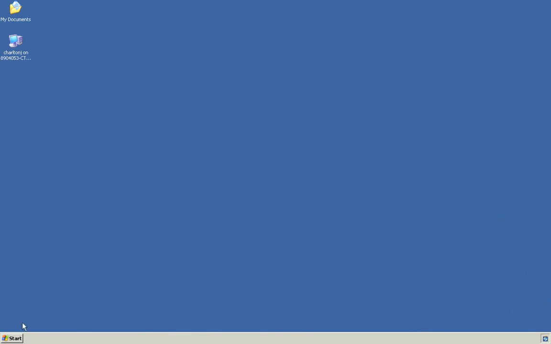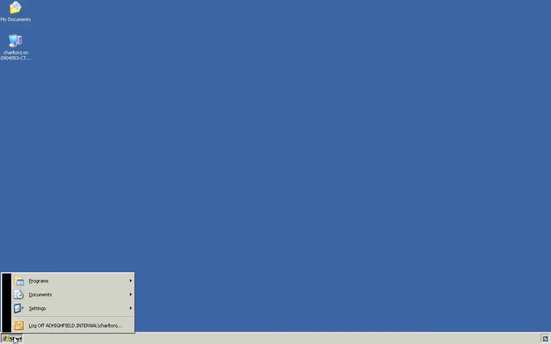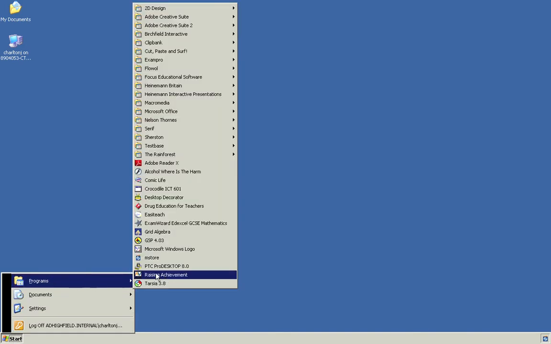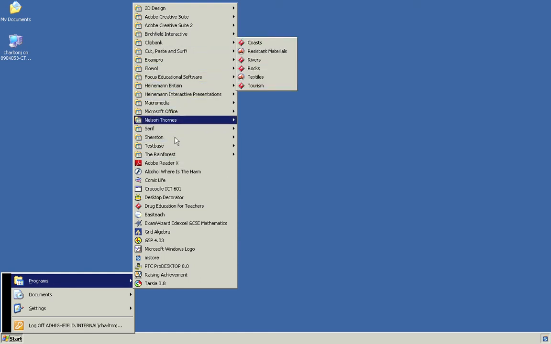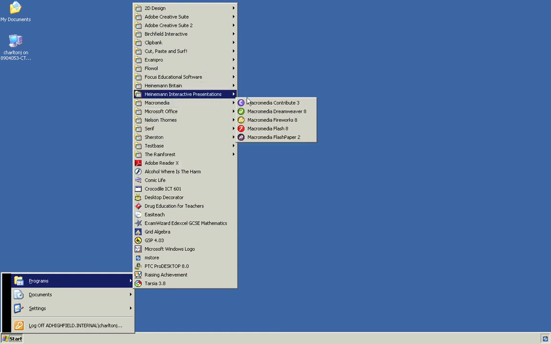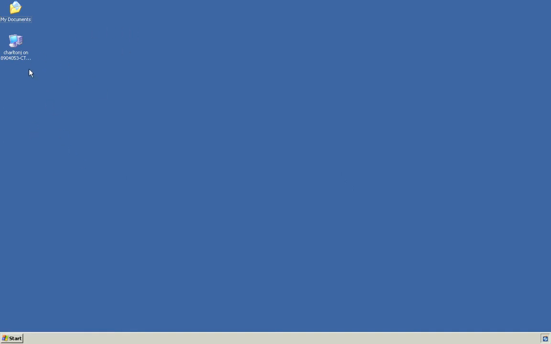Okay. So basically we're logging into the old school, and if we click the start button, we can then go to programs and we can find all our old programs that were available in the old school. So here's what we're going to be using mainly: Fireworks, Dreamweaver.